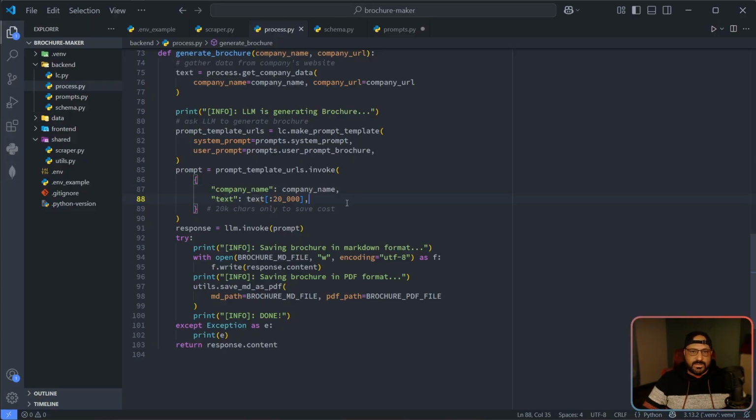What I have done is I am again limiting the number of characters I'm sending to the LLM. Again, this is because of cost reasons. Because 20,000 characters generally would mean around 3,000 to 3,500 words, which is 30 pages. Nowadays LLMs' context windows are much bigger than this, so they do not have a problem consuming this.